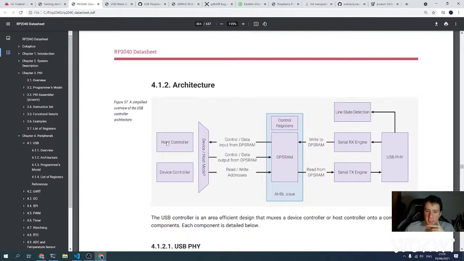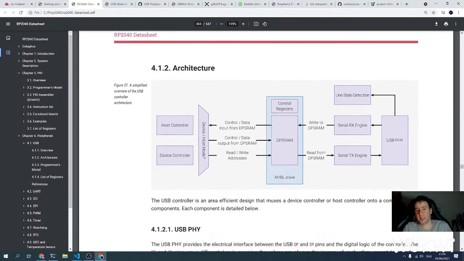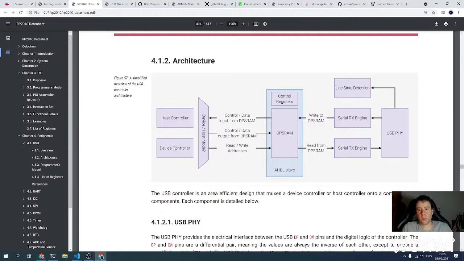So the USB has two parts. It has a host controller and a device controller. In our case, we are just interested in the device part, because the host is when you plug other stuff into the Pi Pico, and that's not what we need for the USB serial. The USB serial is when we plug the Pico into the computer.